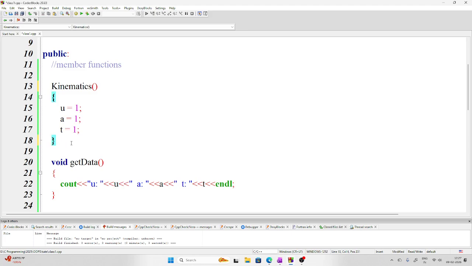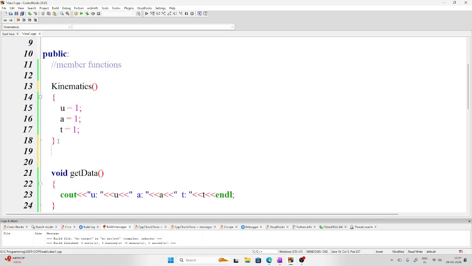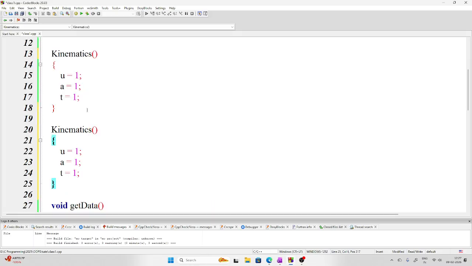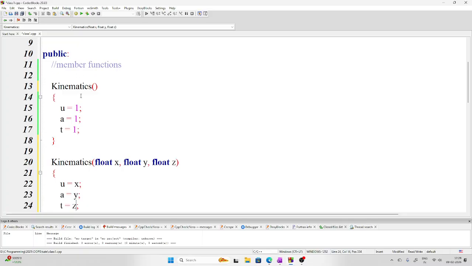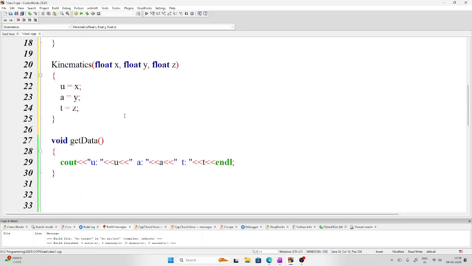Okay. Now let us say I am interested in writing one more constructor, but this time the constructor should be taking the values given by the user, not the default values which are present in the class itself. So this is float x, float y, float z, and this is x, this is y, and this is z. That's it. So simple. These are taking some parameters for the data members. So that's why this is called a parameterized constructor.